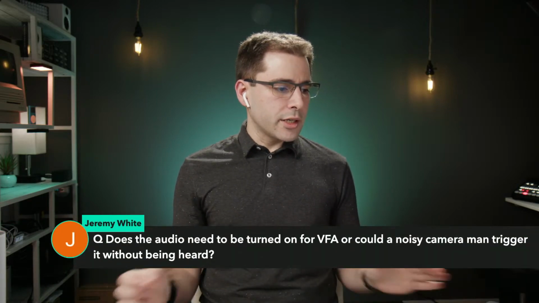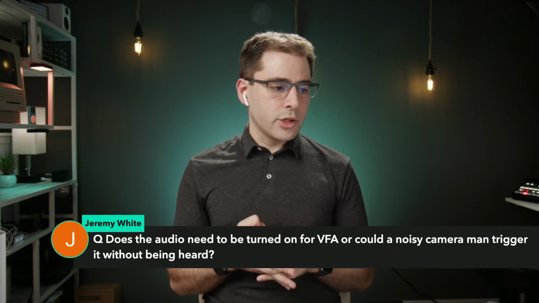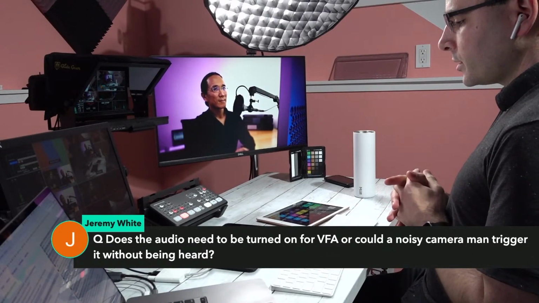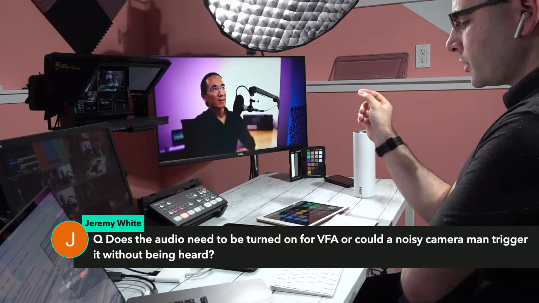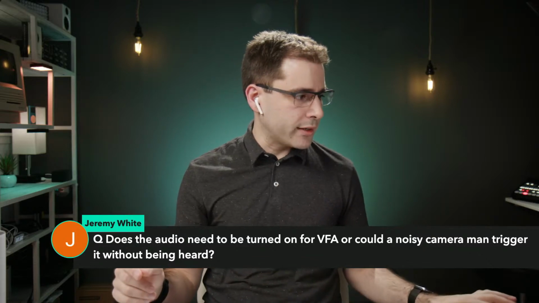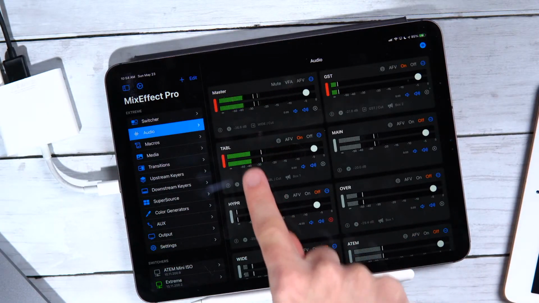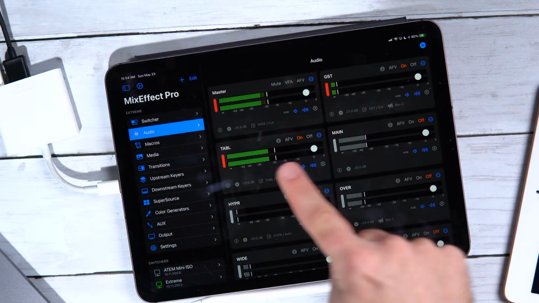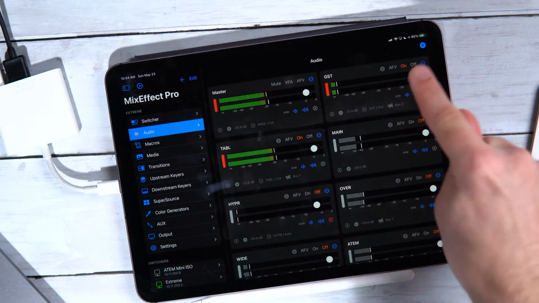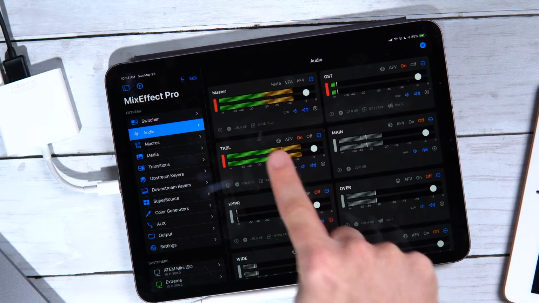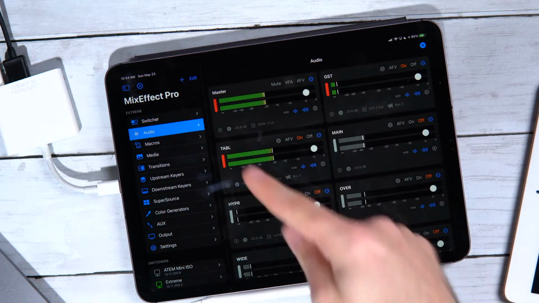Here's a good question. Does the audio need to be turned on for VFA, or could a noisy cameraman trigger it without being heard? That is a good question, actually. Let me show you the iPad again, and I'm going to ask this question to Adam while I'm pointing at things. So I've got 2 audio sources enabled right now. I have my table mic and the guest mic, and they're on. You can see a little orange on them. And then the main audio is showing me the levels there.